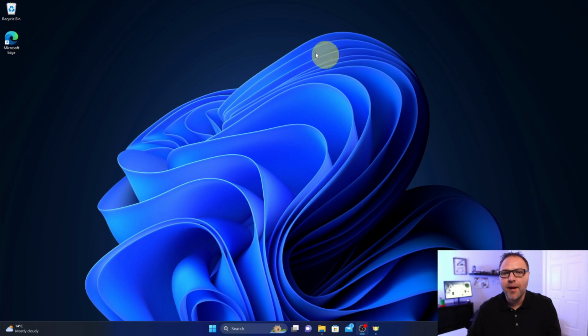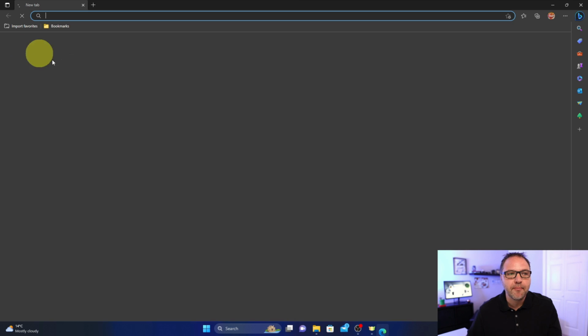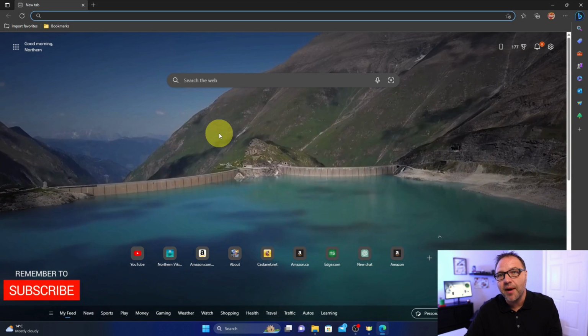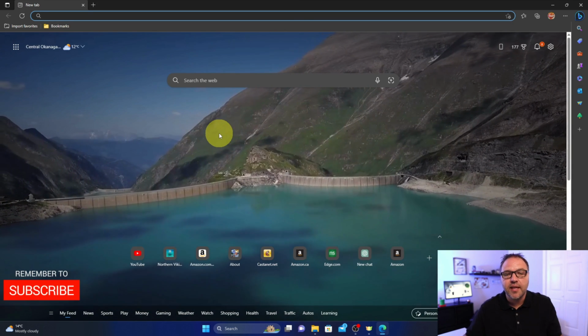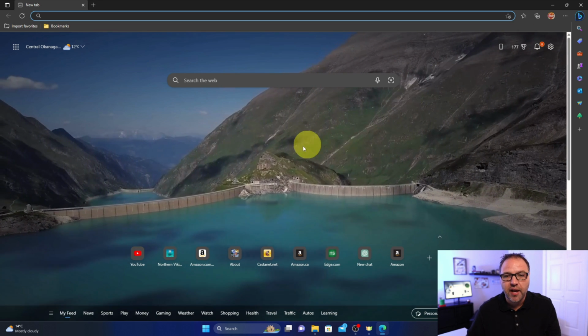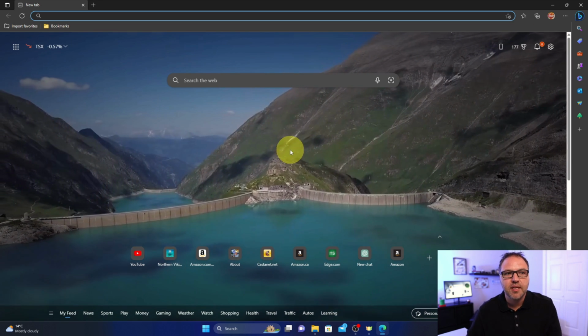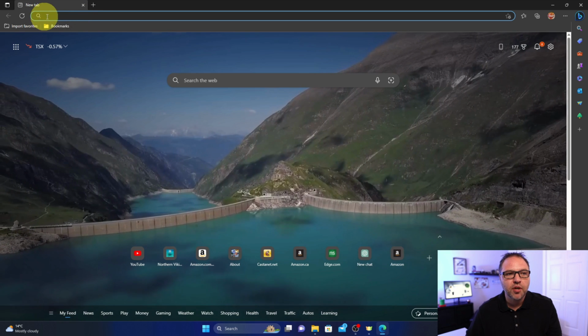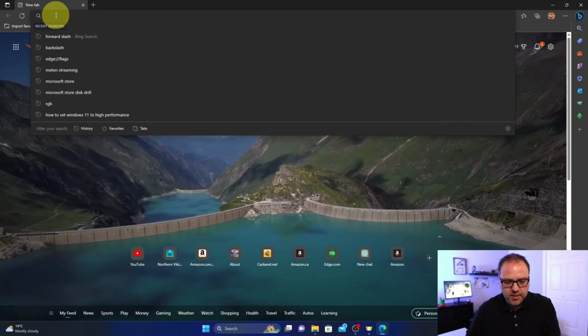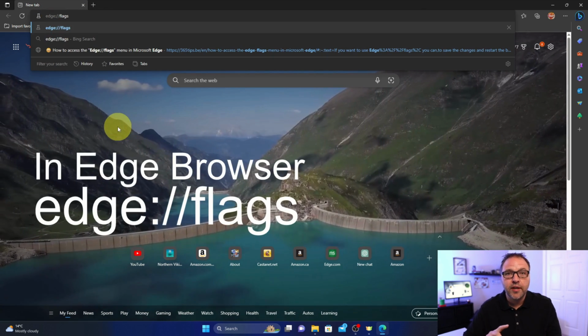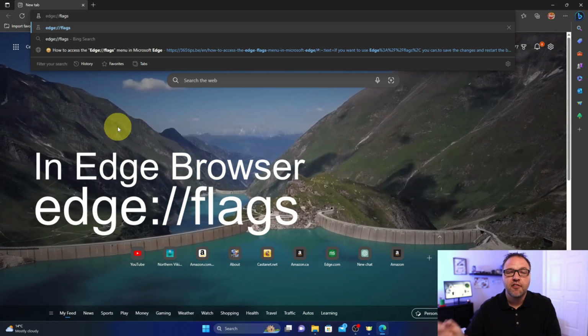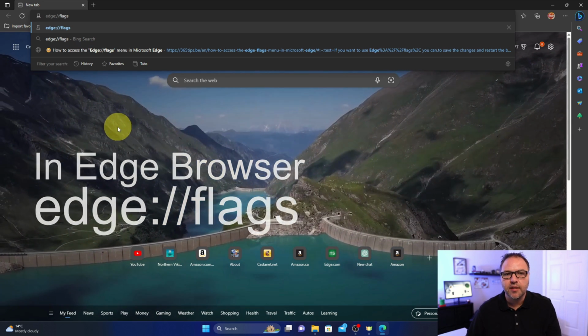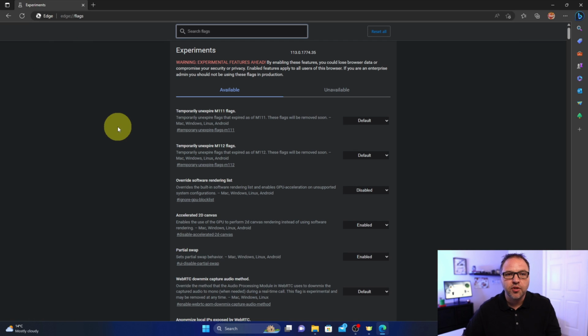All right, so here we are on my Windows desktop. Let's go ahead and load up Microsoft Edge. Now, I do want to mention that the Microsoft Edge split screen is in their experiment area, so you're not going to find it in your settings, but it's really quite simple to turn on. Head on up to your address bar here at the top, and you're going to want to type in edge://flags, and I'll put a link to that below in the description, and just go ahead and hit enter, and it's going to load up something called flags or experiments here in Microsoft Edge.